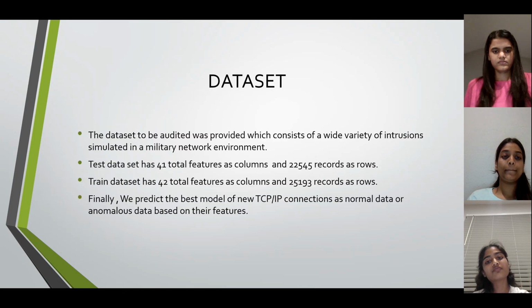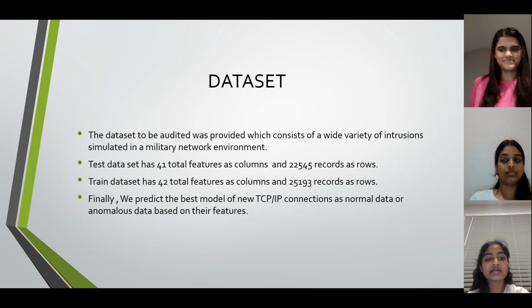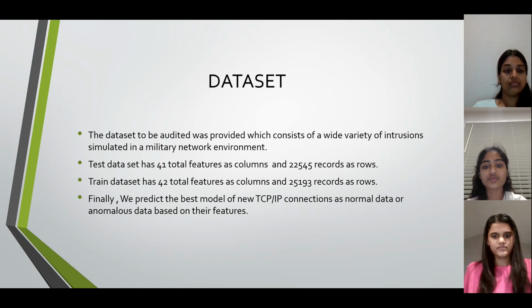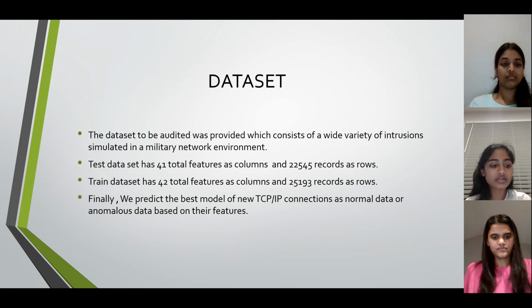So next, we have chosen a data set which consists of a wide variety of intrusions simulated in a military network environment. In this data set, the test data set has 41 total features as columns and 22,545 records as rows. And also the train data set has 42 total features as columns and 25,193 records as rows.